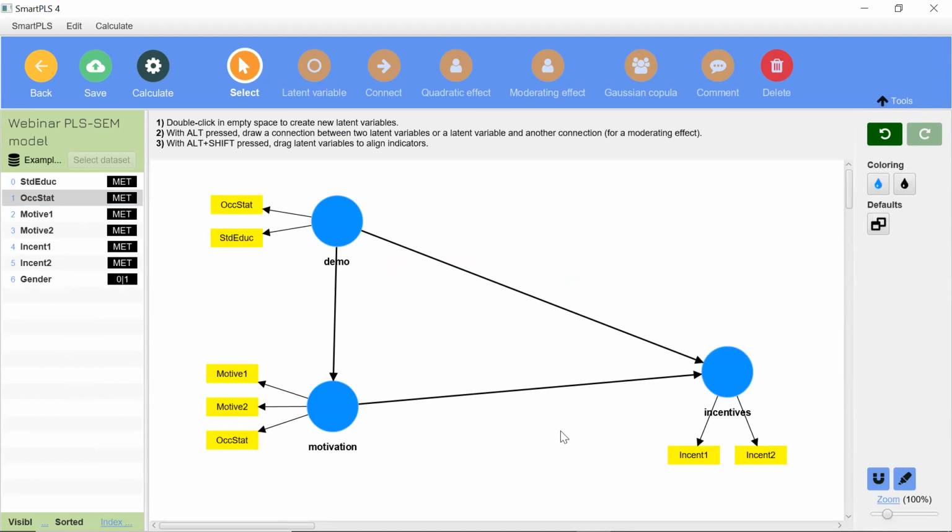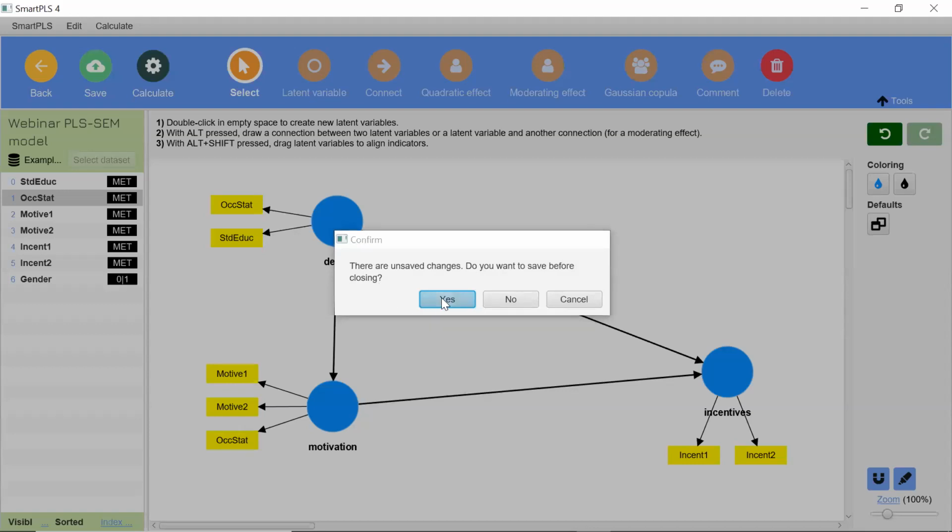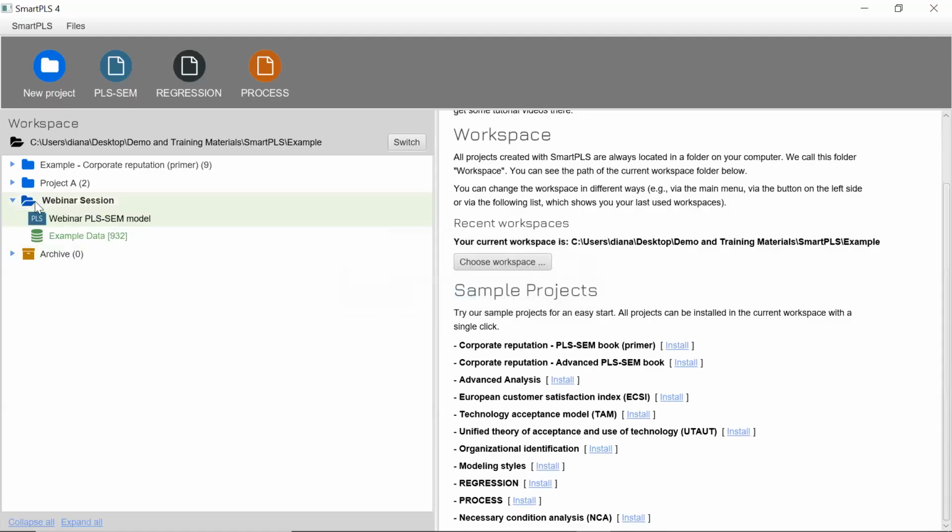If you want to go back to the first interface, the workspace, you can click back here, or you can save it first. We can see here the file that we created just now, the model, and the data that we imported. The 932 means there are 932 data records that you imported. Are there any questions on the software itself?